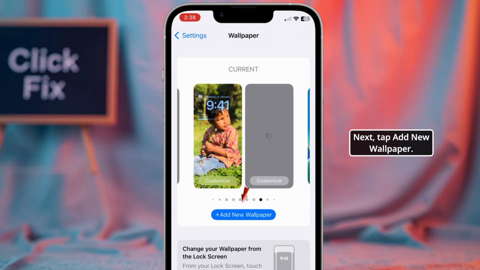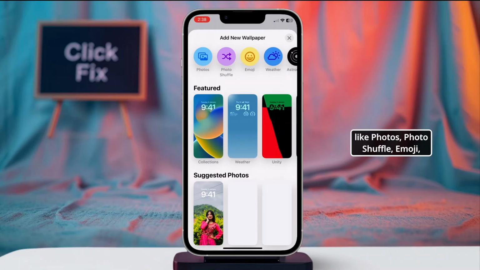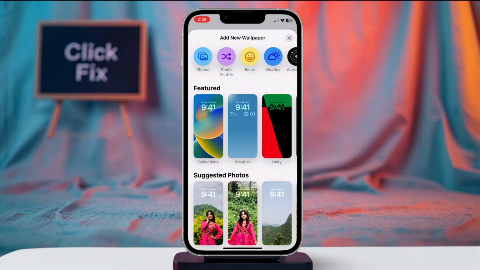Next, tap Add New Wallpaper. Here you'll see different options like Photos, Photo Shuffle, Emoji, Weather, Color, and more. If you want to use a picture from your gallery, just tap on Photos and choose the image you want as your new iPhone wallpaper.